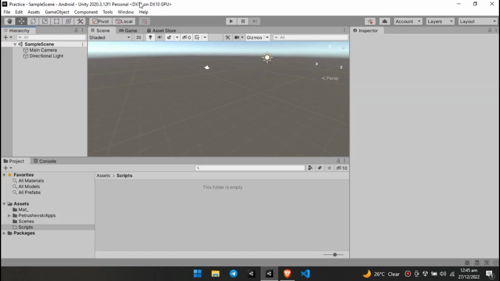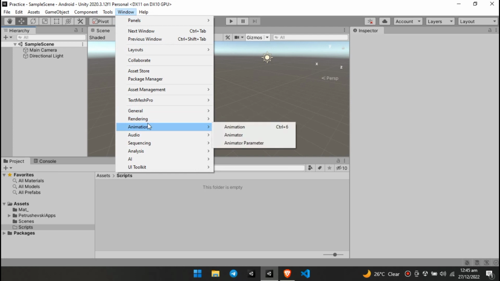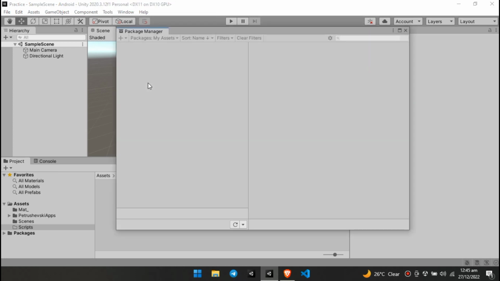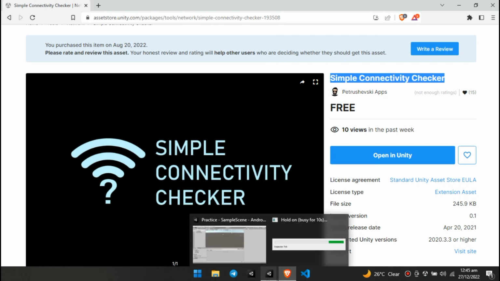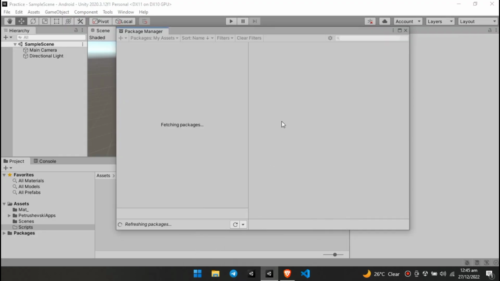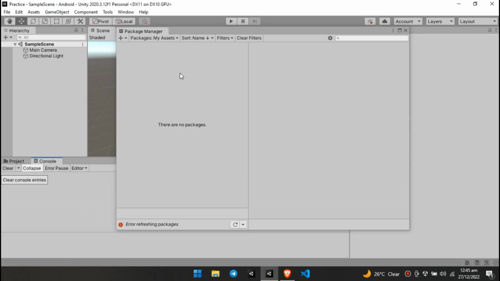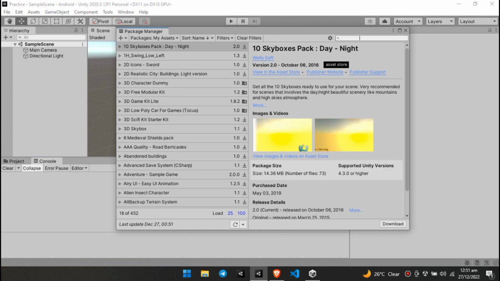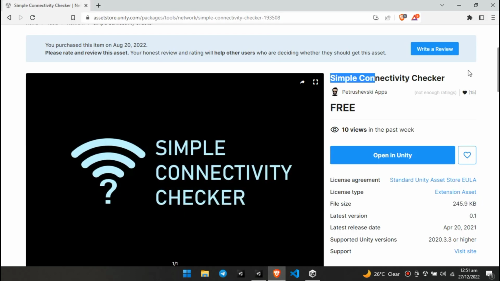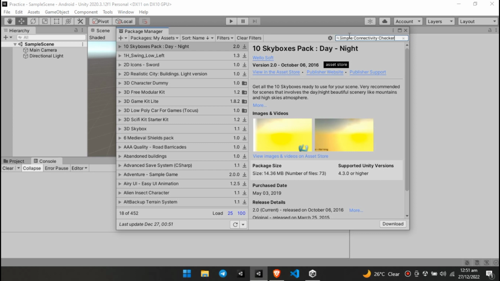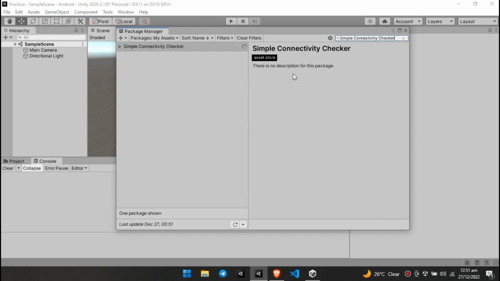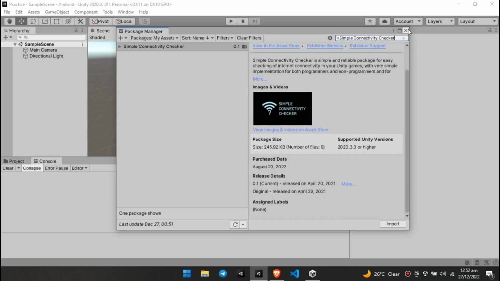I've added that to my assets. To get the package, you go to Window, then the Package Manager, for the latest version of Unity. I just copied the name and pasted it for quick access. Sorry guys, I had a bit of a problem signing in to my Unity account. So there it is. I've already imported it in my project, and I have it here already.